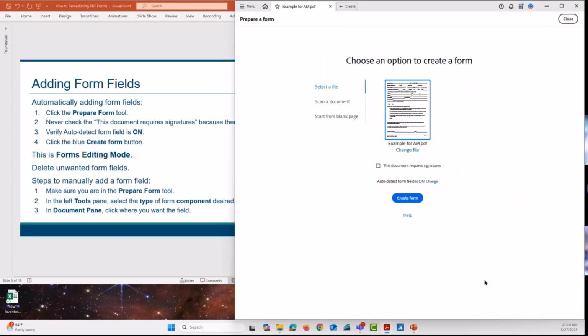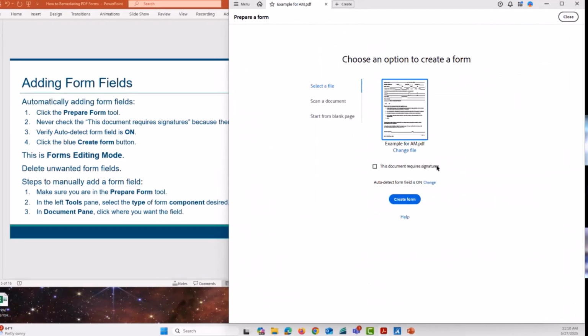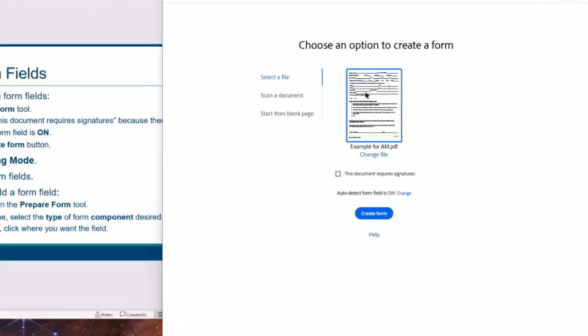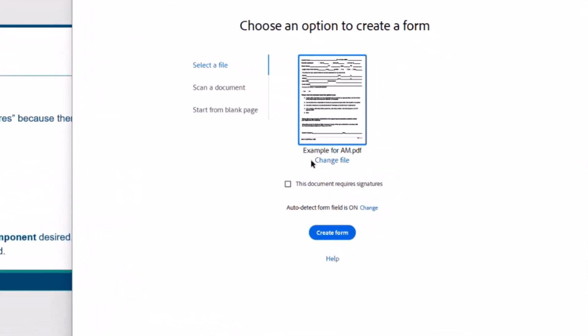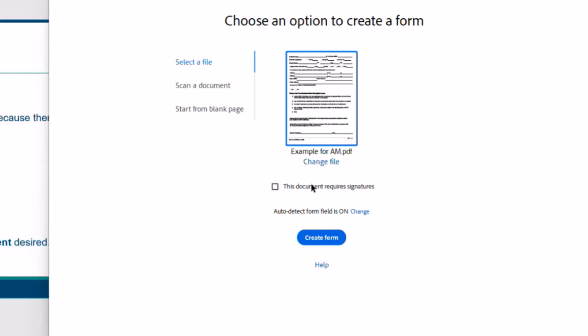Now, this Prepare Form, you notice that the form is actually displayed here. It will always display here. You can change the file if you need to. This is a box that is kind of confusing. This particular document does require signatures, so you would be tempted to select this. But never select this. There's some kind of a bug in the Acrobat.